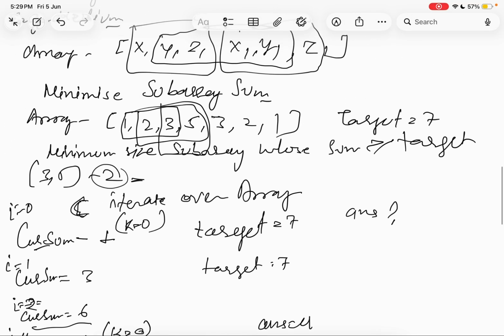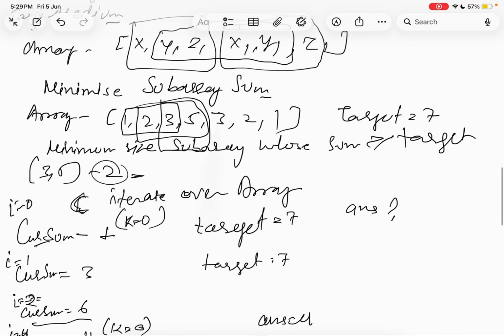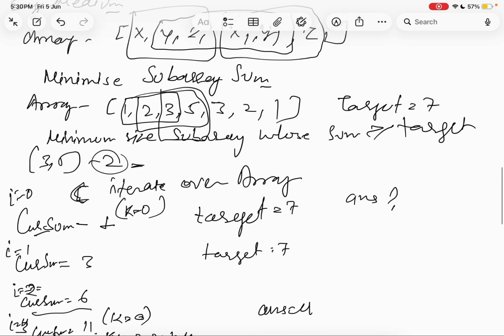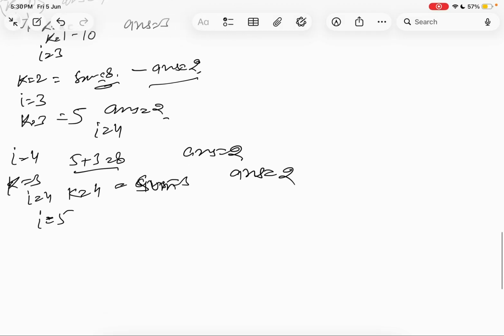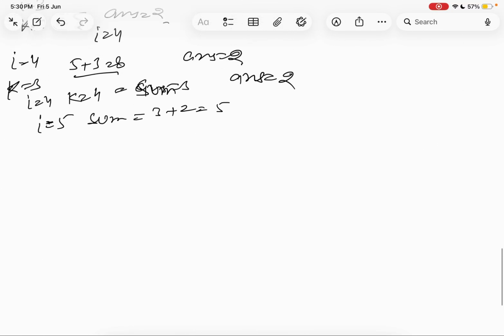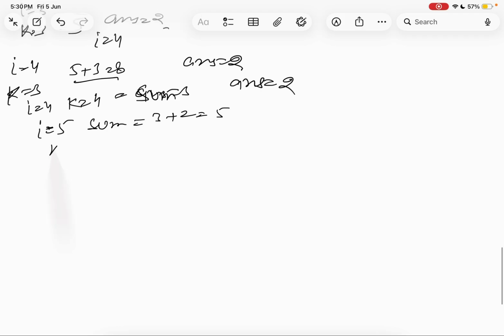Now you have reached the point of 3, and you have to go further. The sum is 3, so now you go to i equals 5, which is the element 2, with 1 still pending. So your sum becomes 3 plus 2 equals 5. Now k equals 4, and the answer is still 2 because this is a lesser sum.